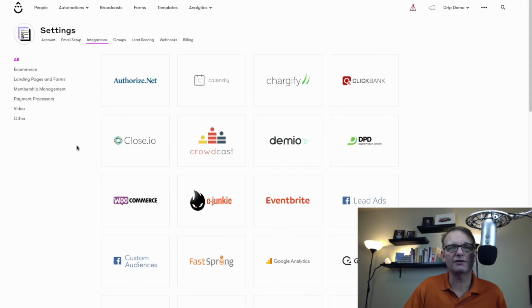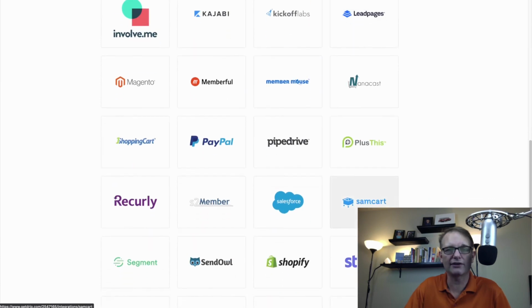These are all the integrations. I'm just very fastly going through these because there's so much there that you would have access to.